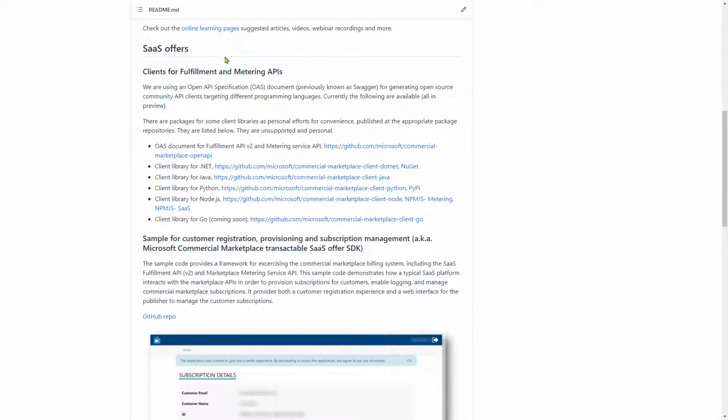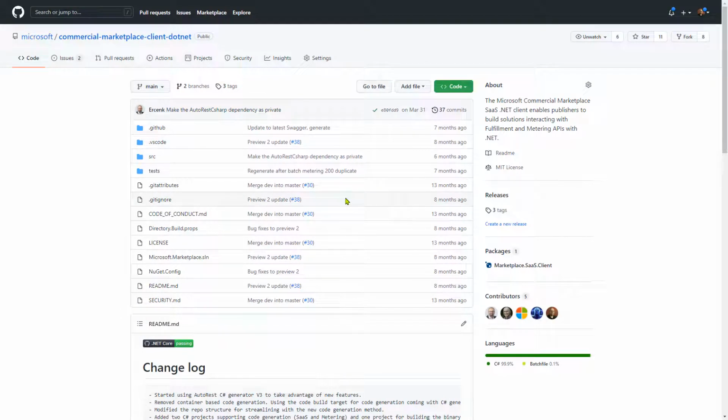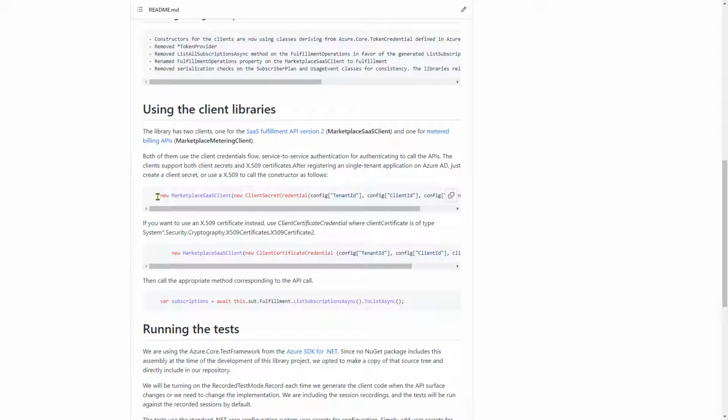We're going to focus on SaaS offers right now, and particularly if we look under SaaS offers and come down to the client library for .NET, you see that we have a link straight to its repository. So let's go there first. Here we are in the commercial marketplace client.net repository. And if you scroll down just a little bit, you'll see that it has some sample code, just a little bit to help you get going. And we'll look at how this really works in our sample application in a few minutes, but it also gives you some advice for running the unit tests. And that's where you can really learn how it works.